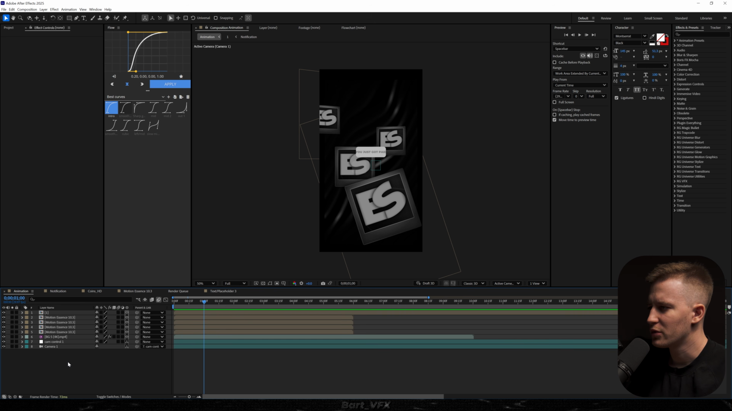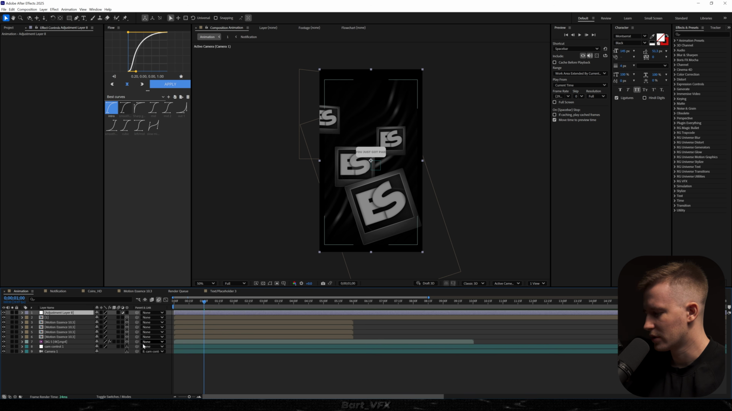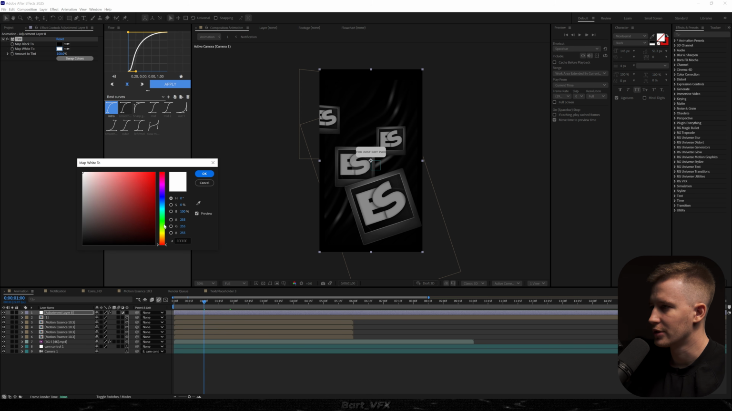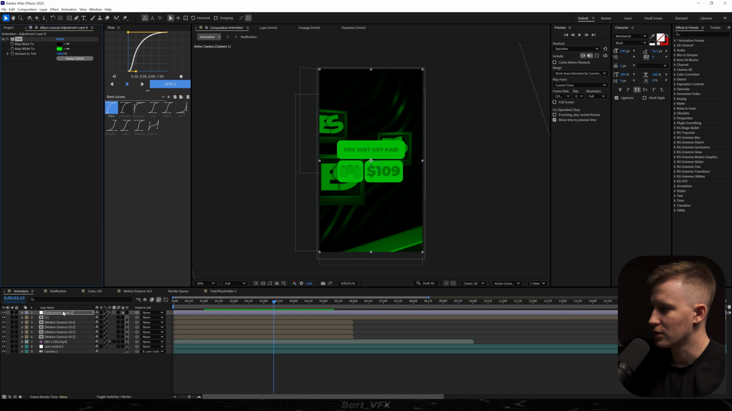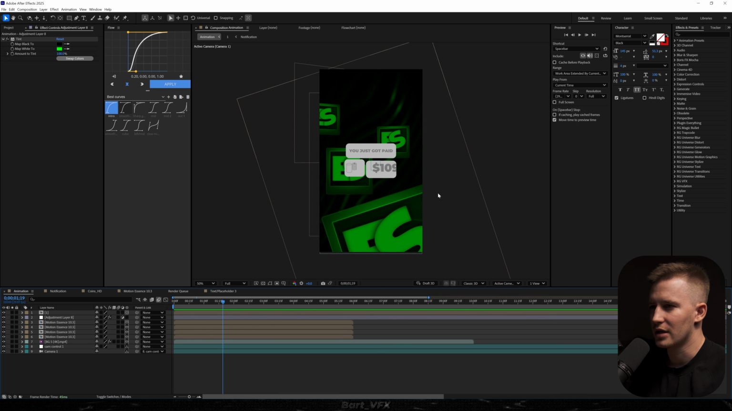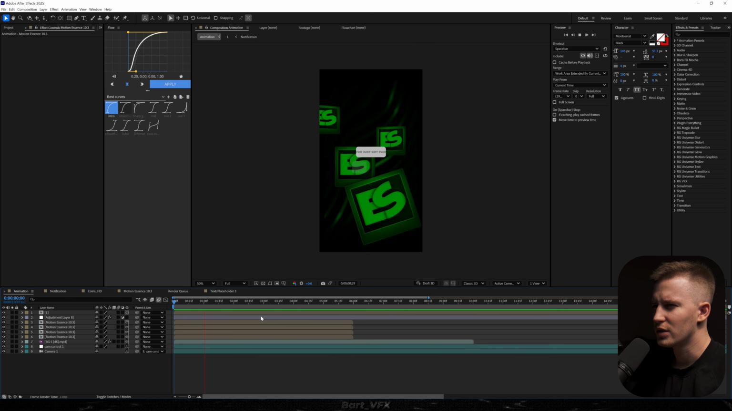You know what? I'm just thinking maybe we should create a new adjustment layer. We're gonna add tint, and I'm gonna change map white to green. So it's cool, but I'm gonna drag that layer below number 1. I kinda like it because we're creating an animation about the money, so the green color is matching the scene. Alright, I think we're just gonna leave it like that.